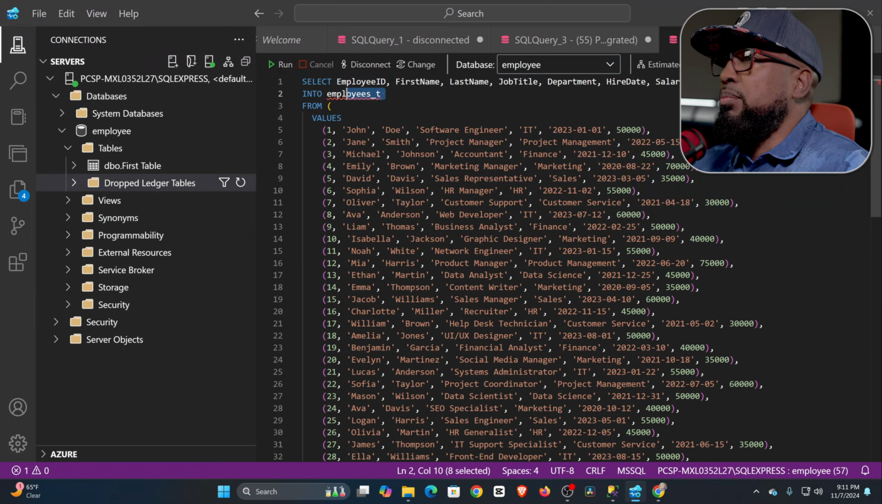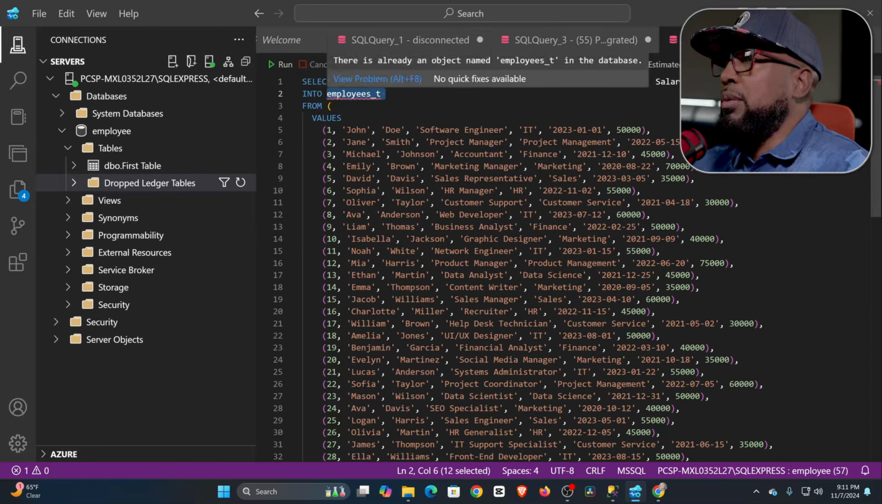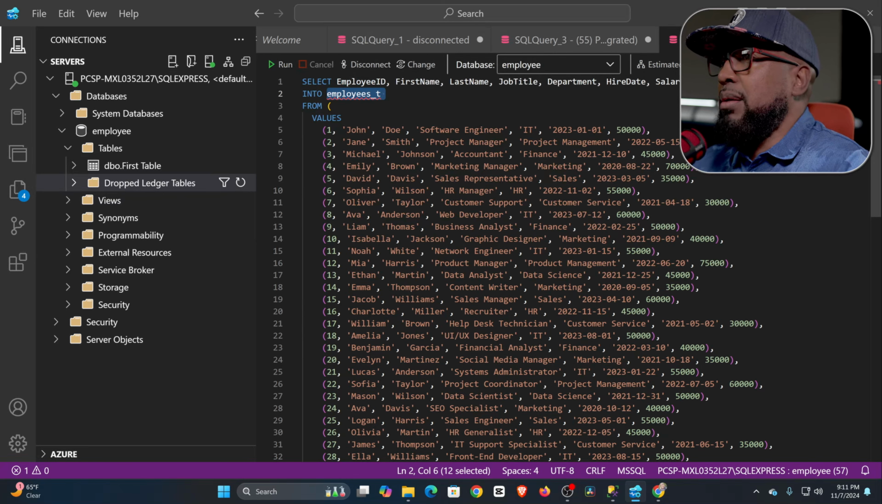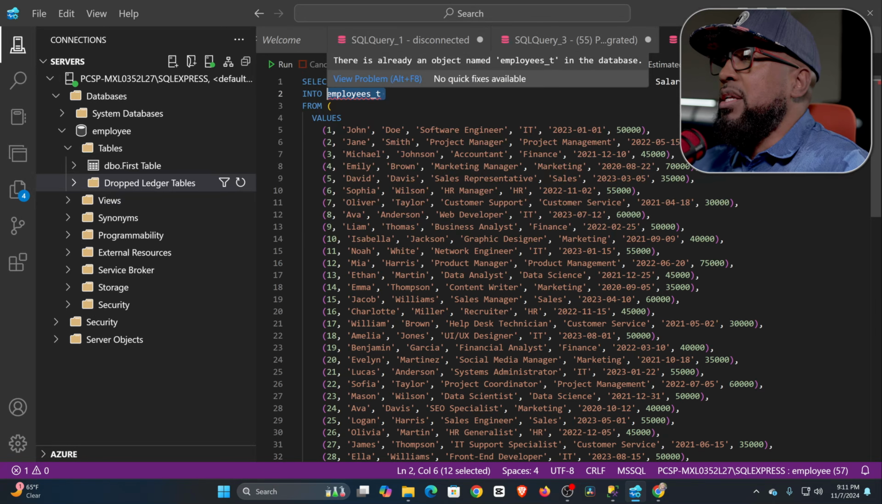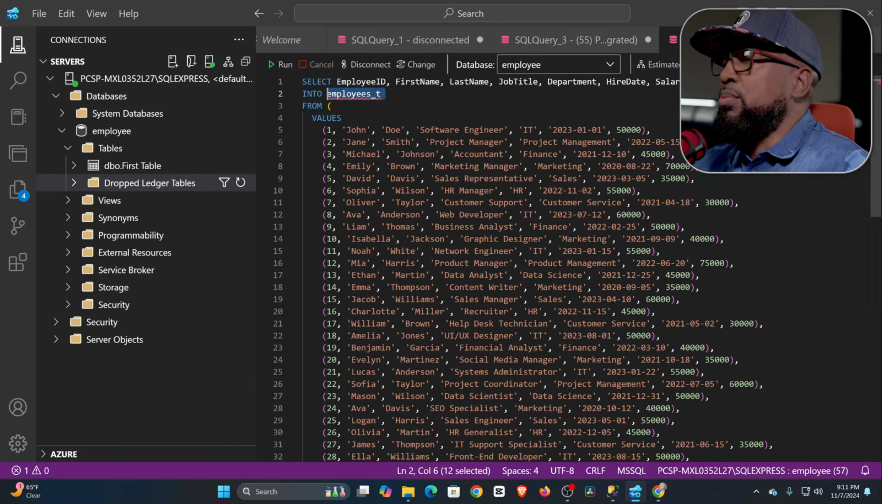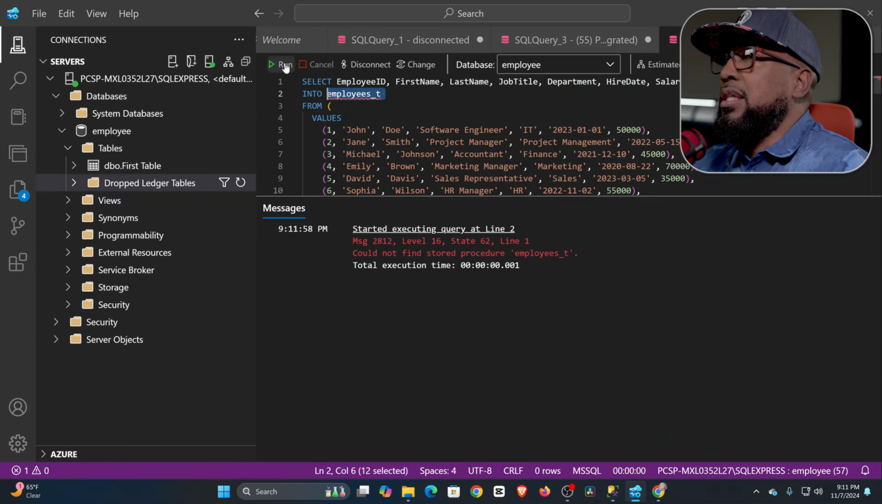It's going to put the data into a table called employees_T. The reason I have _T there is because I'm going to show you guys something later where we're going to create views. So right now we are creating a table. So I'm giving it a suffix _T so you know it's a table just by looking at the name. All right, let's click run.